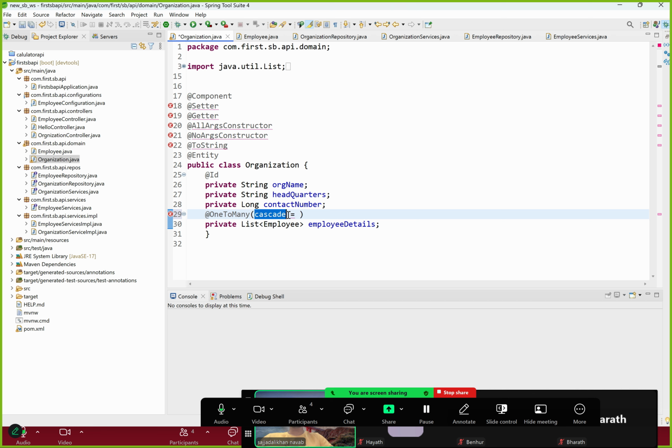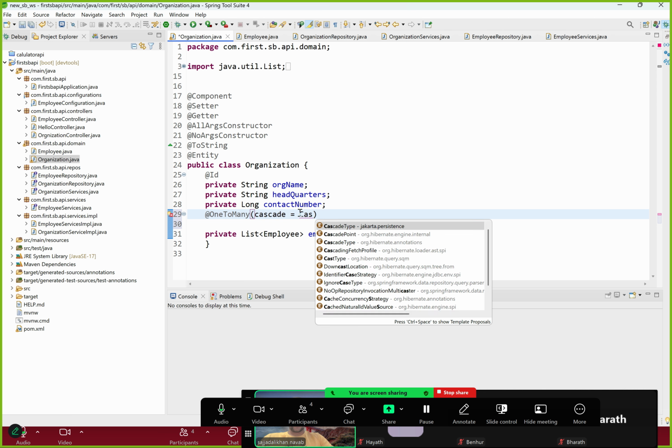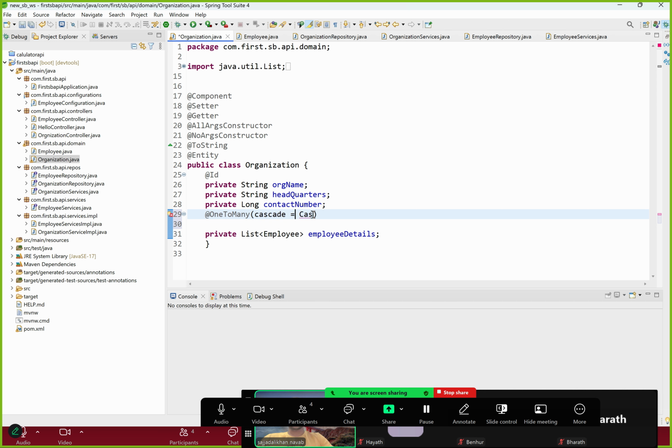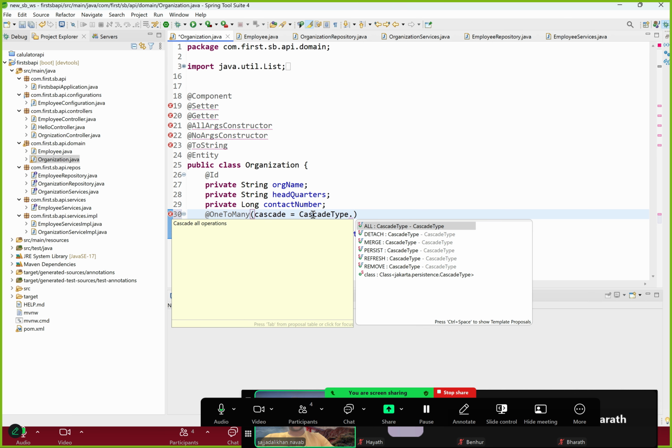We have different types of cascade rules. For example, let me write cascade, CascadeType dot. Here we have ALL, DETACH, MERGE, PERSIST, REFRESH, REMOVE. So these are the different types of cascade properties. Let me explain one by one. First we have PERSIST.